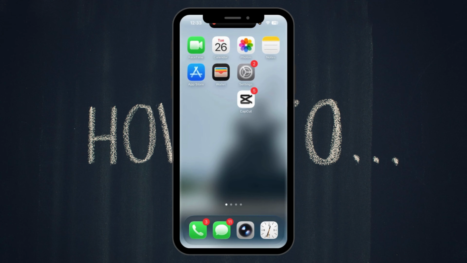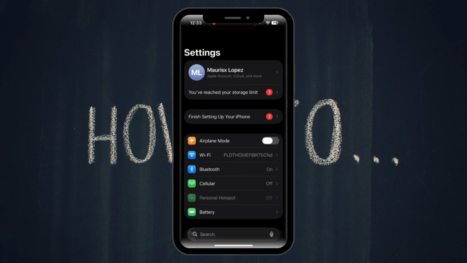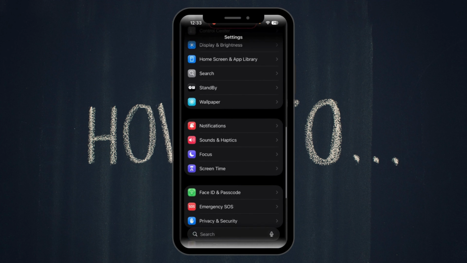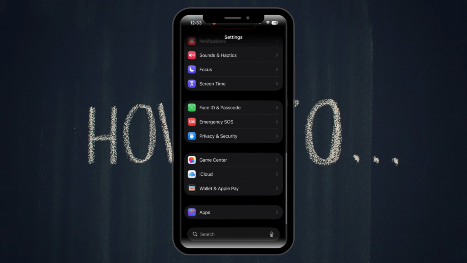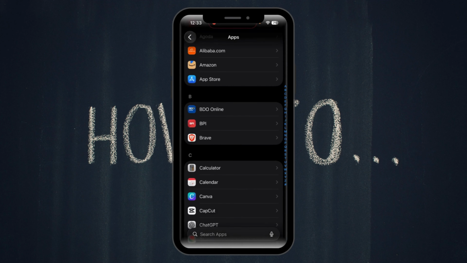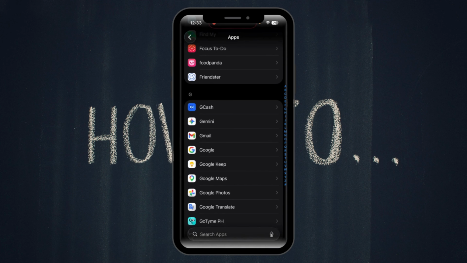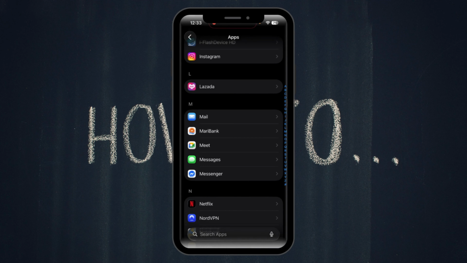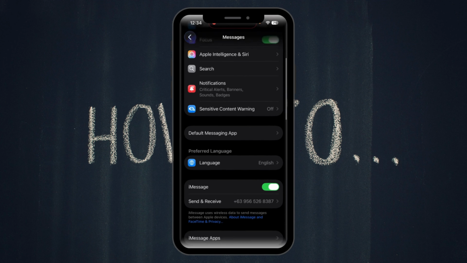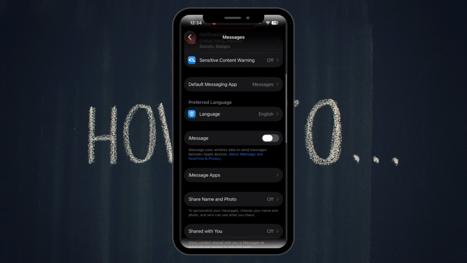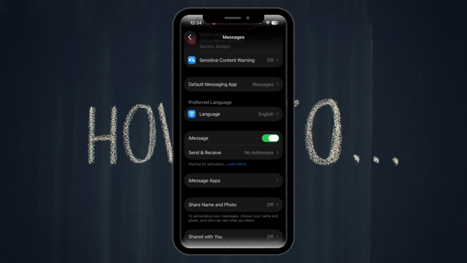So to start, open your phone settings. Then from settings, go to the bottom and look for apps. Then open it. Then from here, look for messages. So scroll down and look for messages. Open it. Then scroll down to iMessage and make sure this is turned on and enabled.